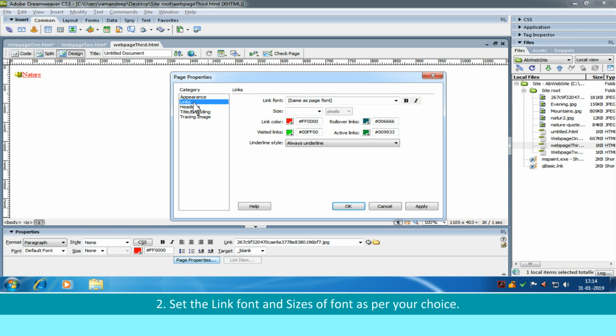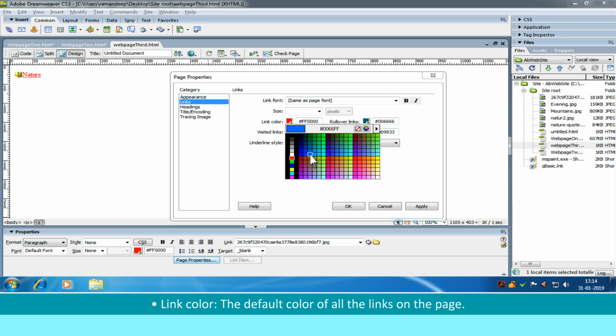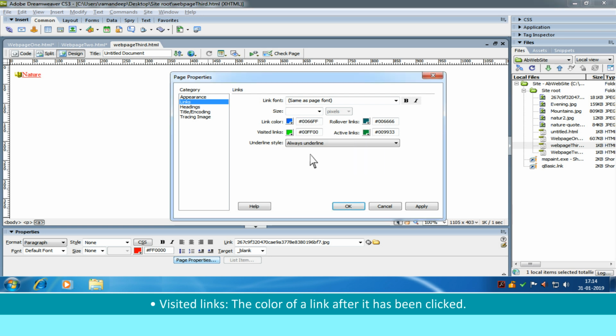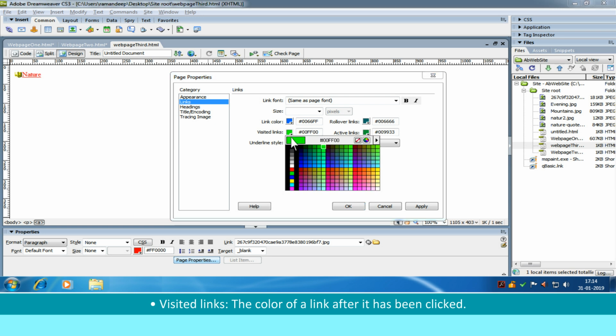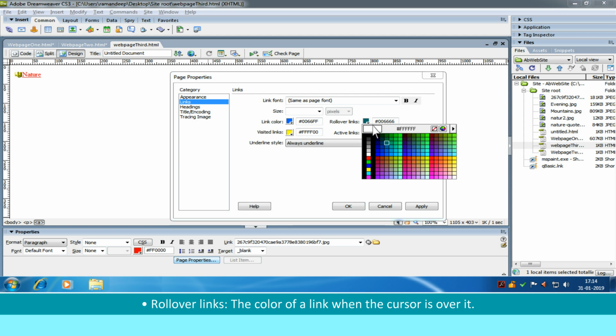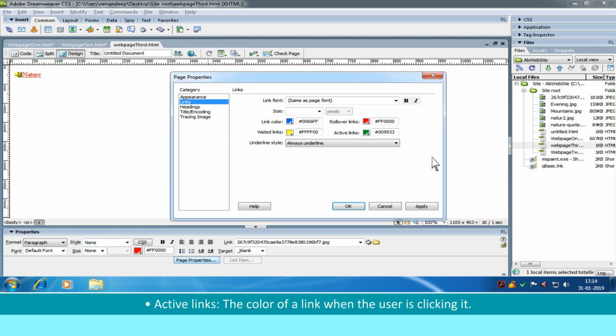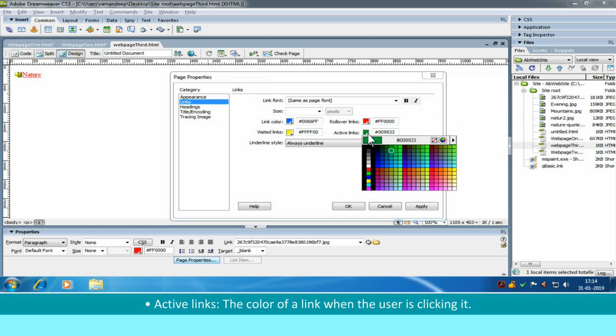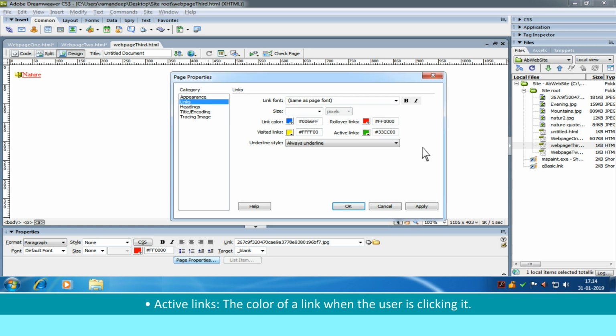Second, set the link font and sizes of font as per your choice. Third, you can set the colors for links in any of the 4 ways. Link color, the default color of all the links on the page. Visited links, the color of a link after it has been clicked. Rollover links, the color of a link when the cursor is over it. Active links, the color of a link when the user is clicking it.